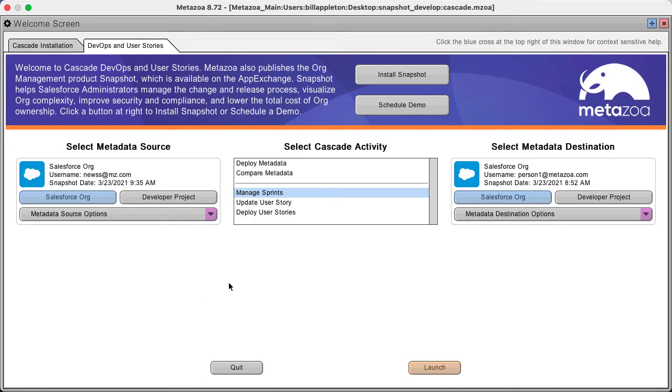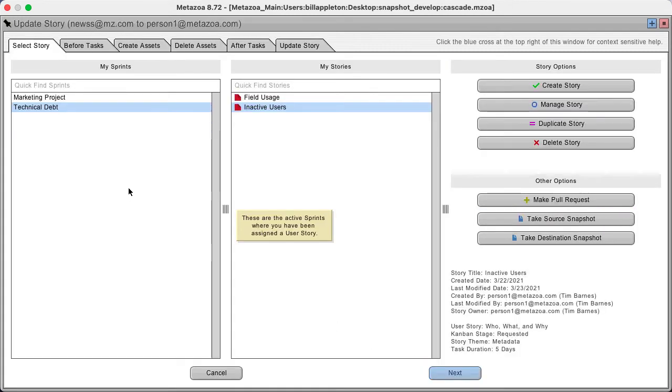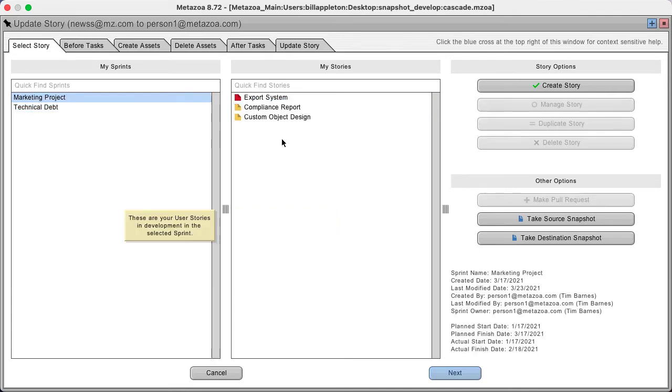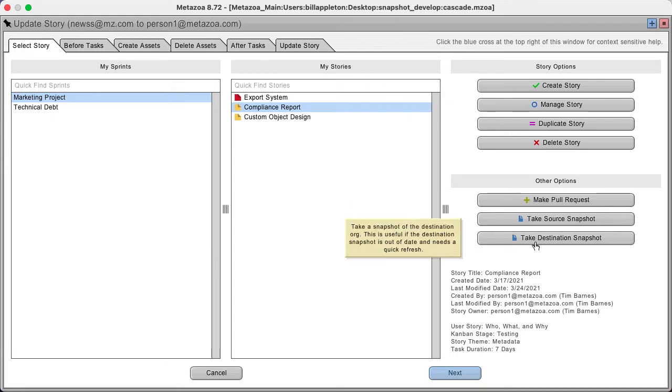Individual developers and Salesforce administrators can update their user stories here. When they come to this interface, they will see the sprints that they're involved in over here at left. They can select any sprint, and they'll see the user stories that have been assigned to them in the center column. They can select any story, and various editing options are available over here at right.